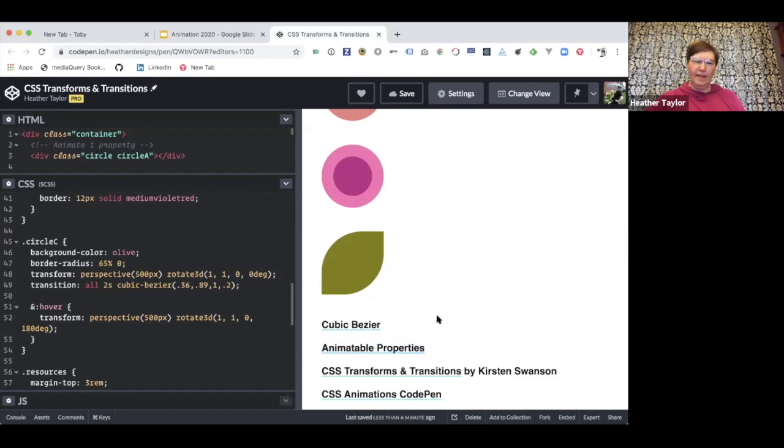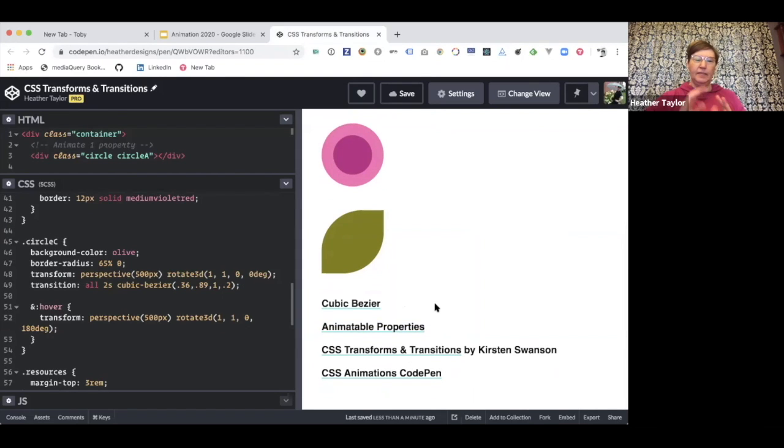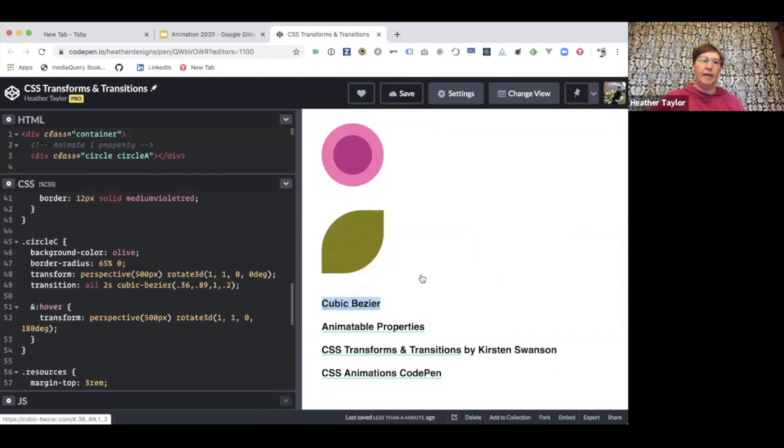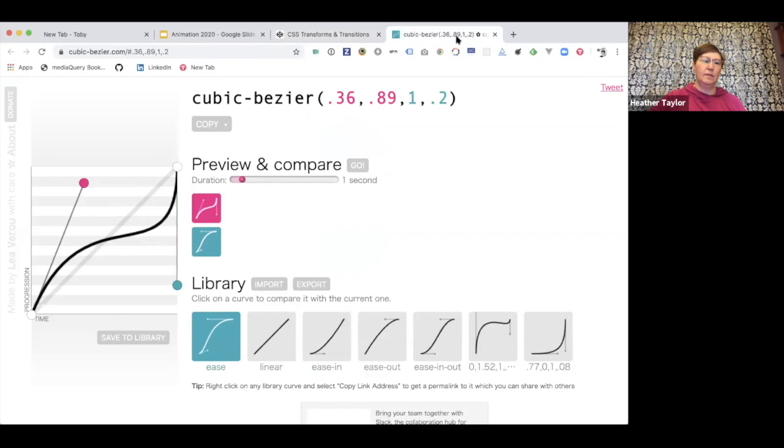Okay. There are also all these things that I've shared with you. You'll find an article by Kirsten Swanson called CSS Transforms and Transitions. There's a lot more examples in there, so definitely check that out. And I was talking about a timing function called cubic Bezier. This particular timing function I created using this resource, this website. It is this timing function here.